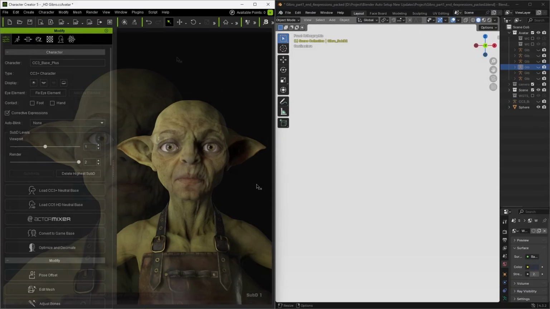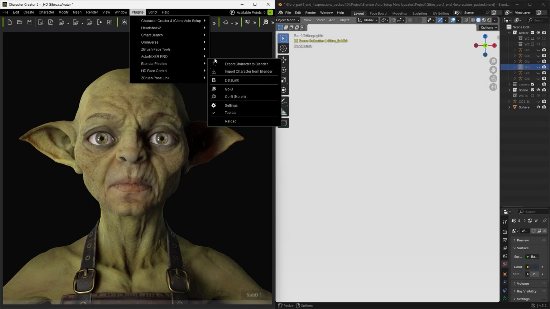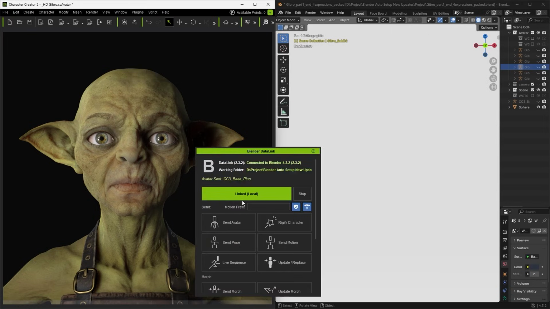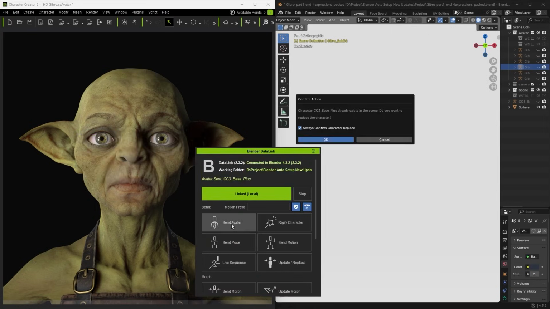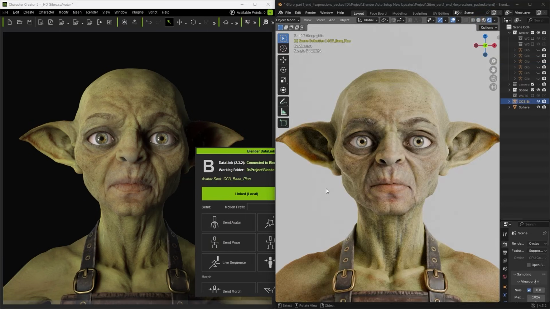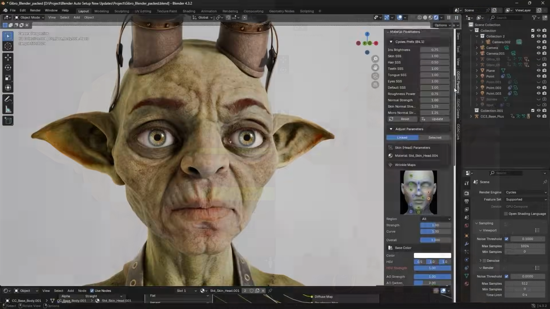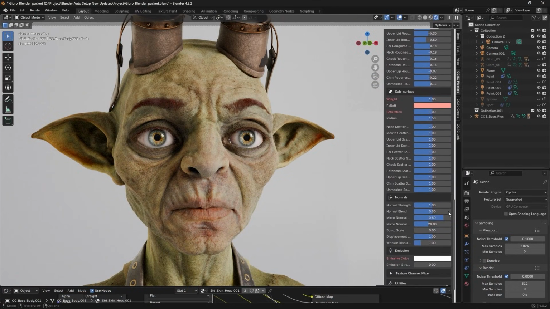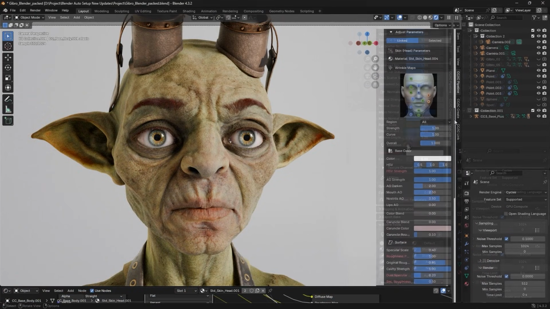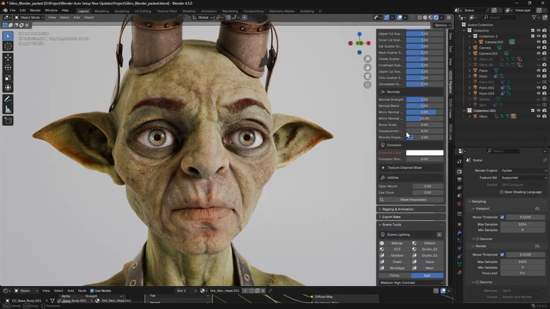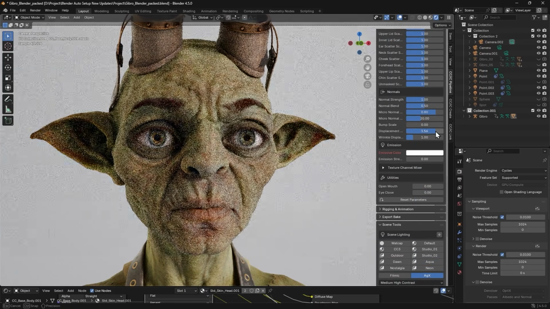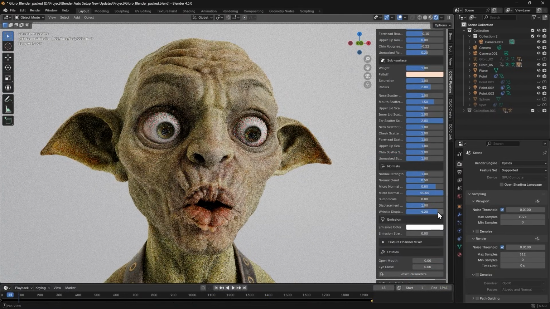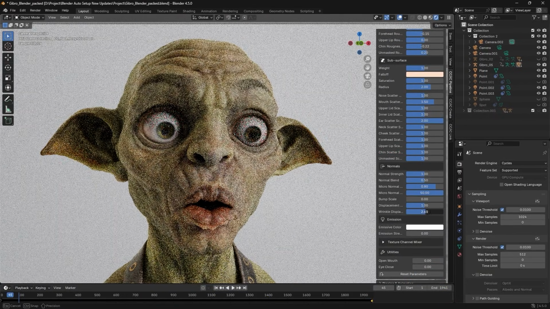To send the character to Blender, select Plugins, Blender Pipeline, and then Data Link. Click Send Avatar to automatically send your character to Blender, and depending on the subdivision level and the complexity of the character, this might take a minute. Back in Blender, you should see your character exported with all the shaders and textures, all of which are editable, including the displacements and wrinkles displacement brought over through the data link.